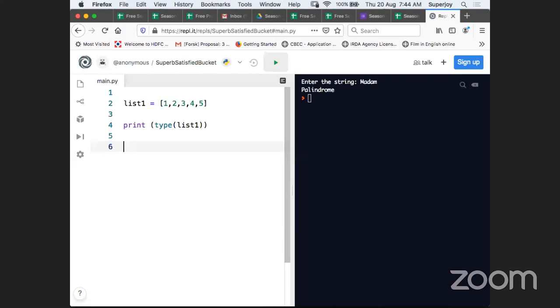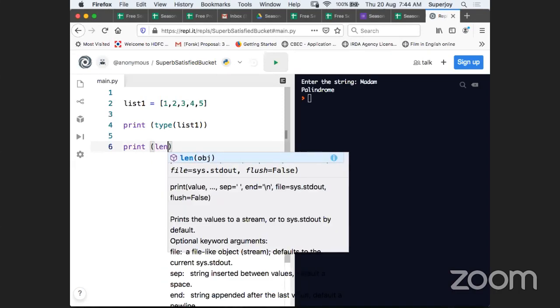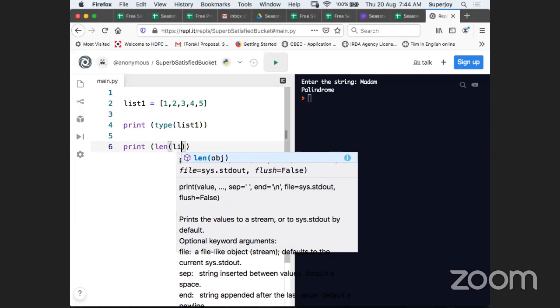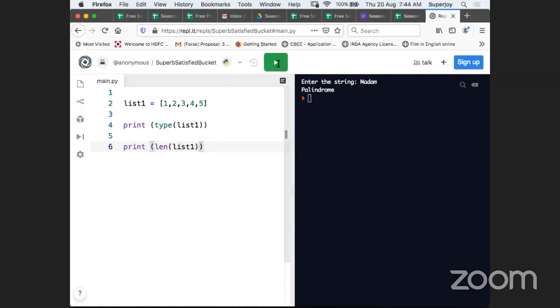If you want to know how many items the list has, we already have a global method in Python which can let you know. That is len. So we can print the length of a list with the same function we were using in the case of strings as well, and here we pass the name of a list. You can see it will say the type is list, and the number of items in the list is 5.